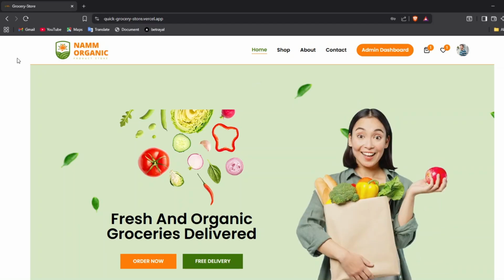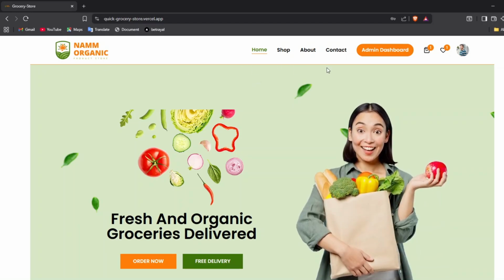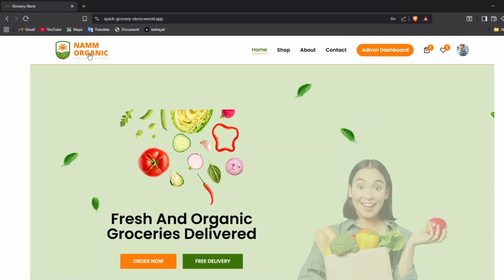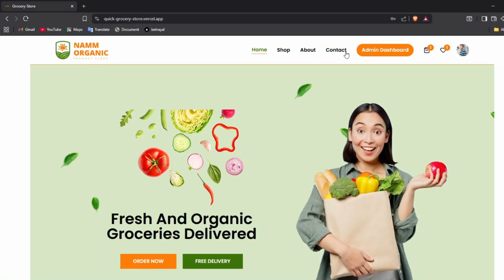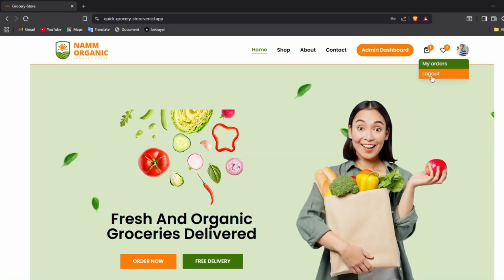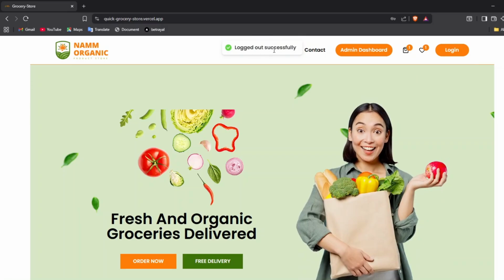So first of all, you can see here we have a beautiful navbar. Here we have the logo, then some menu links. There is an admin dashboard button, cart and favorite icons, and here we have a profile icon. First I log out. You can see here we have logged out.